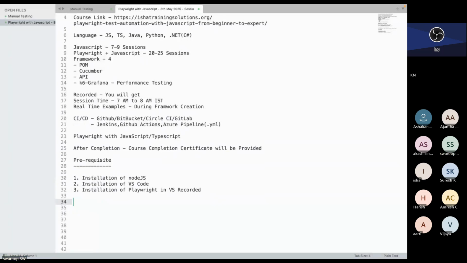As per yesterday's notes, we will be talking today about the setup for the Node.js part. After that, we will do a quick installation for VS Code. And after that, we will use the installation setup for Playwright.